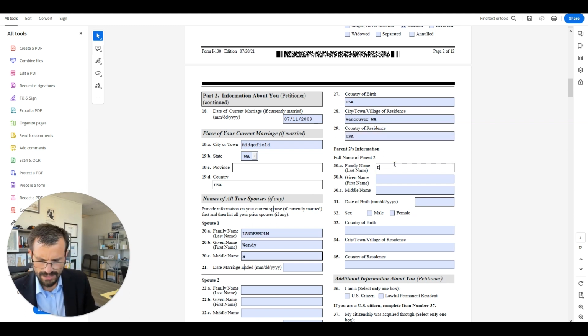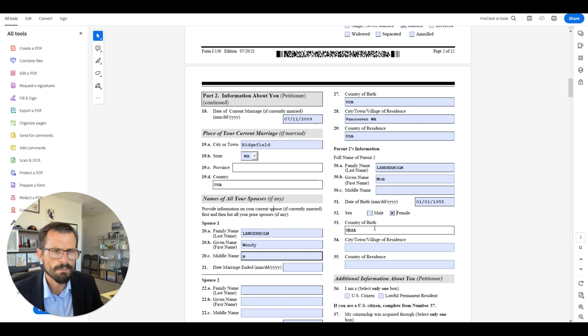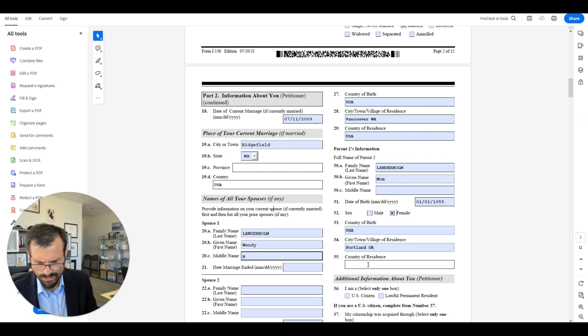My mother, I'll say Landerholm Mom, put her actual name and her maiden name, or her middle name, rather. And then I'll say January 1st, 1955 also. Female, country of birth, USA. Village, town of birth, I'll say Portland, Oregon, which is not true. Where was my mom born? Close to Portland. Yeah, right outside of Portland. And then country of residence, USA.